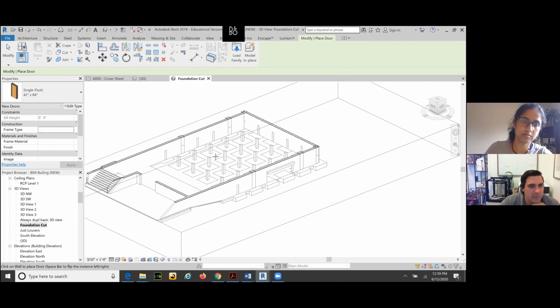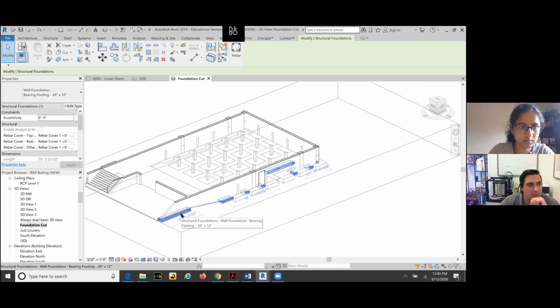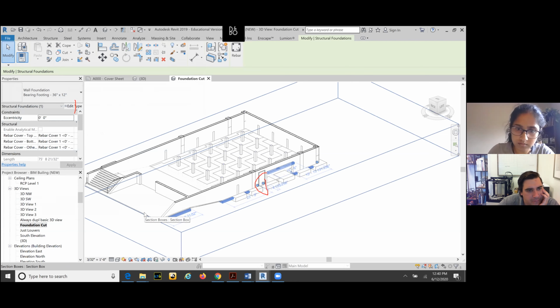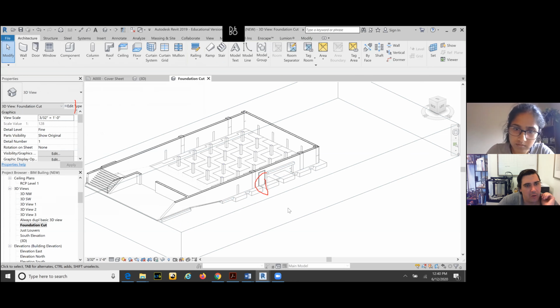And just place a door right here. So what that "do not break and inserts" setting means is that when you place a door, the footing will continue under the door. And when you uncheck that, so if you click the strip footing again, go back and edit type and uncheck that, you'll notice right here the footing will disappear. But what you've done here is you've actually just cut the wall.